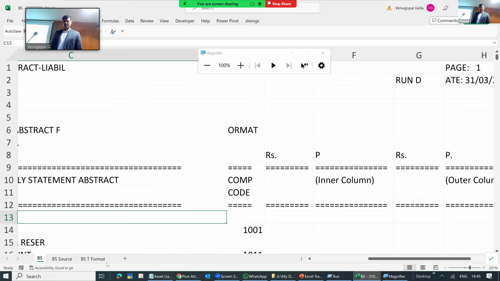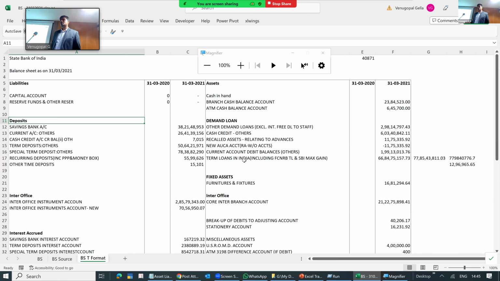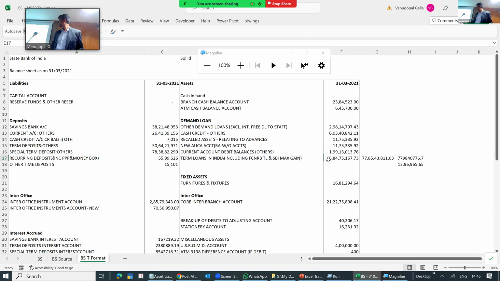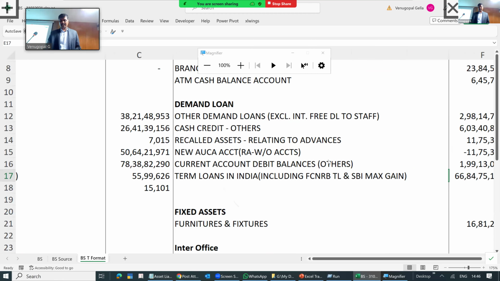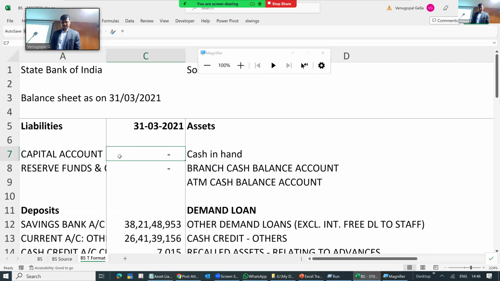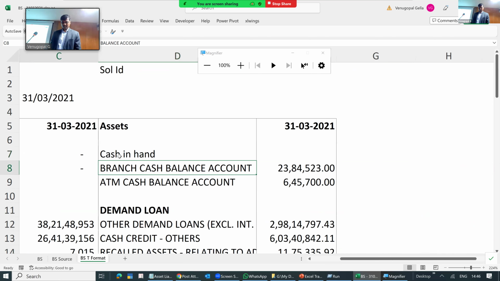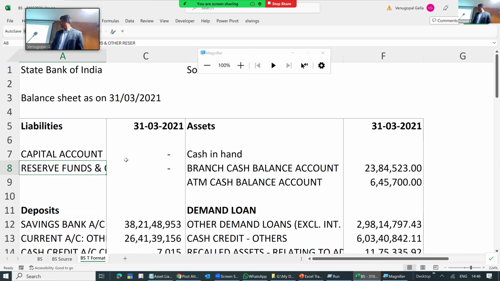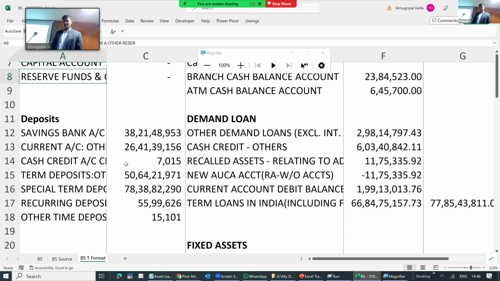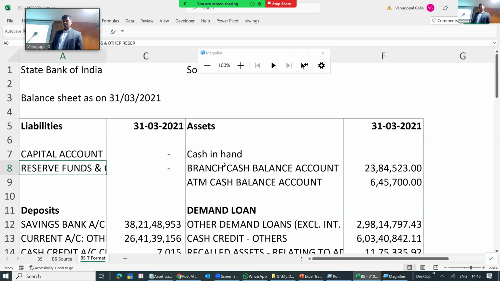Once this is done, do a little bit of formatting. Hide the unwanted data, group it, ungroup it, whatever information is required or not required, and put it into a format which you will be able to understand. For example, in the current case, I have prepared liabilities, assets, loans, deposits. Basically, a balance sheet has been prepared.